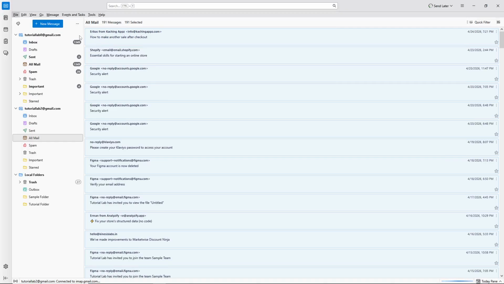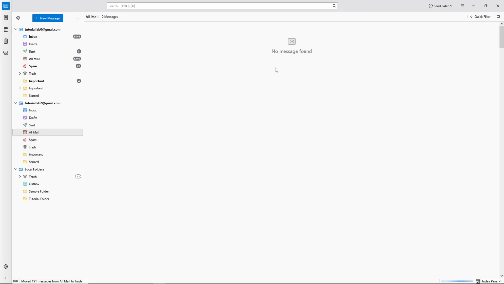Now click on Edit again from the menu bar at the top. The same drop-down menu will appear, but this time you're looking for a different option. Click on Delete Selected Messages. This command will immediately remove all the selected emails from your folder. Depending on how many emails you had, you might see them disappear instantly, or there might be a brief processing moment if you're deleting a large number of messages.